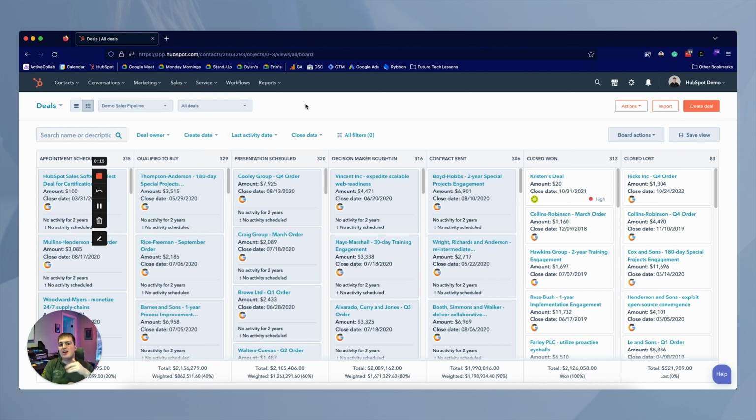Now, if you haven't yet set up your deals pipeline, you're just going to be brought to basically an empty page. There's not going to be any deals, and you're just going to have your default out of the box stages that HubSpot includes. But the deals pipeline feature in Sales Hub includes some pretty nifty features to customize this to your sales process, to match it, to make the most out of HubSpot.